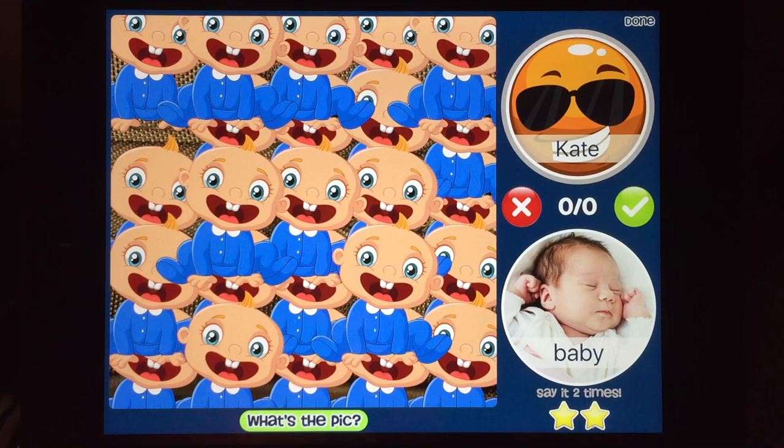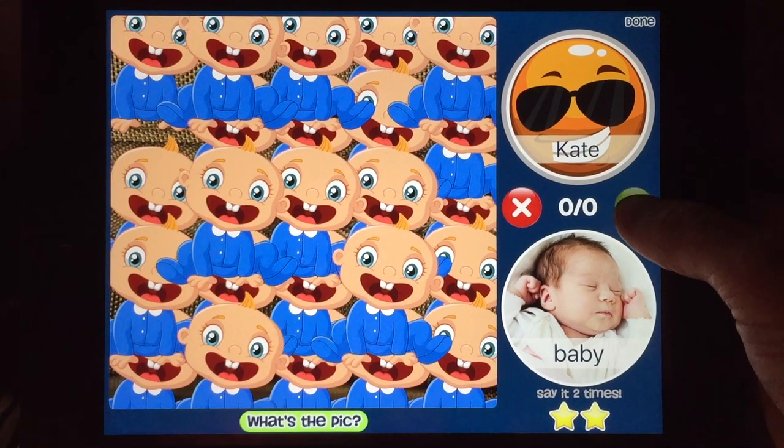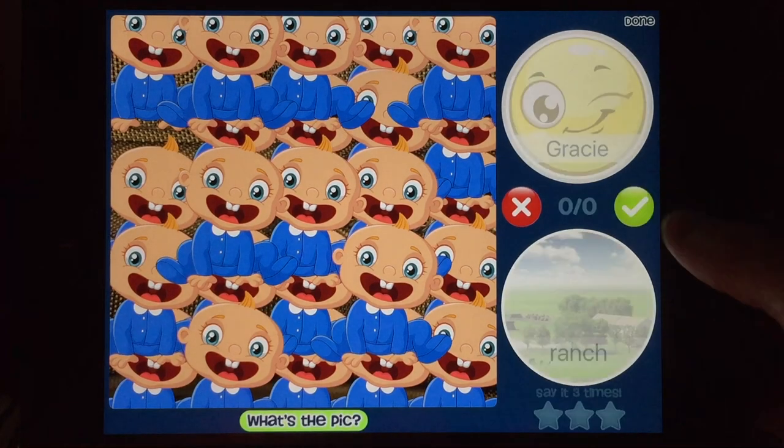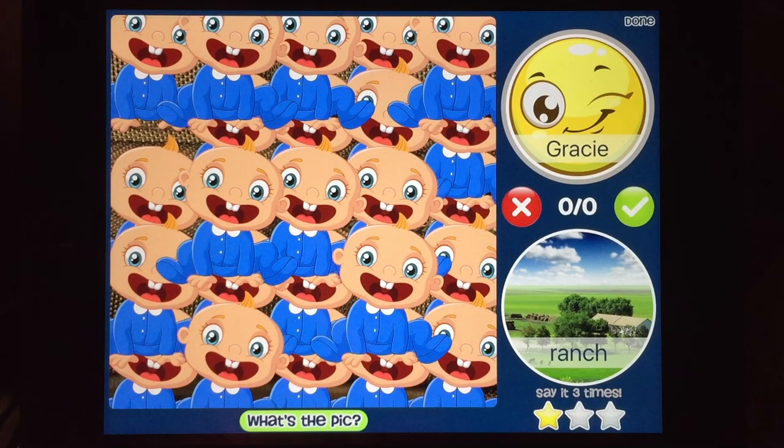At this point, a therapist or caregiver can tap the check or X buttons for correct or incorrect productions for data-taking purposes. It's fun for players to see their progress as it accumulates around the accuracy bar. Notice how it automatically advances to the next player and the corresponding flashcard after the data has been recorded.